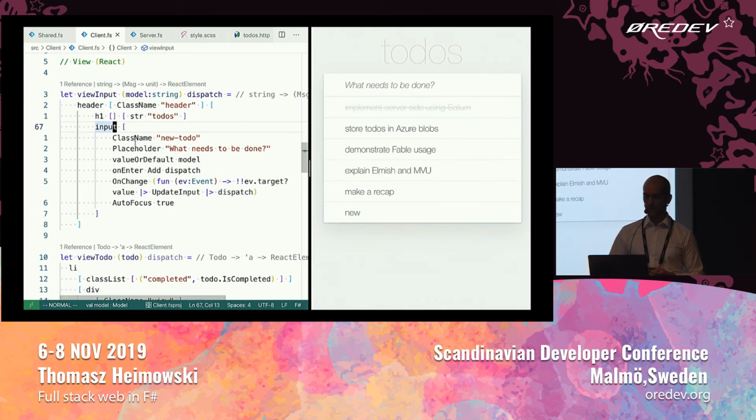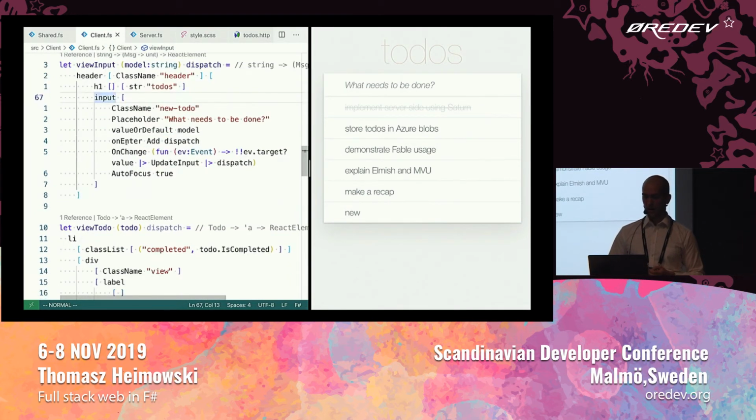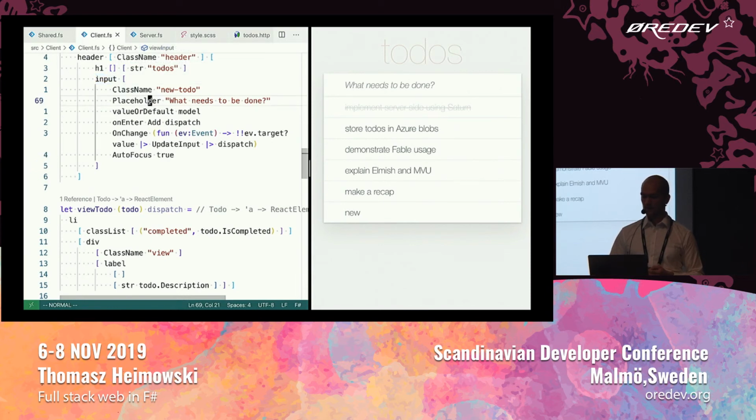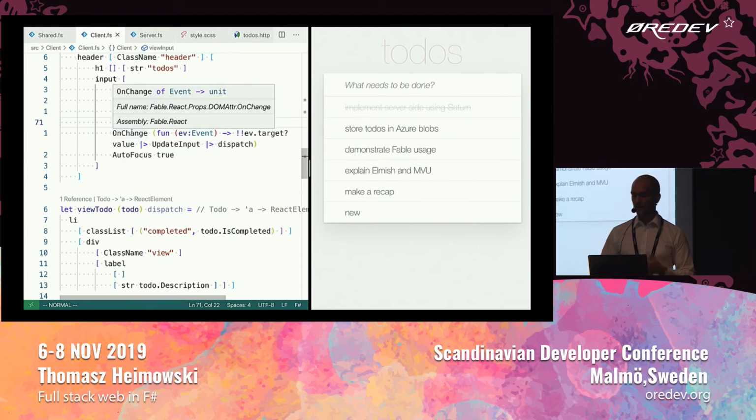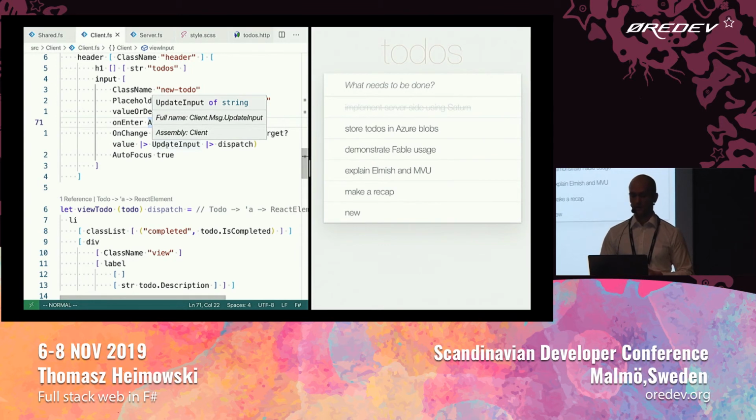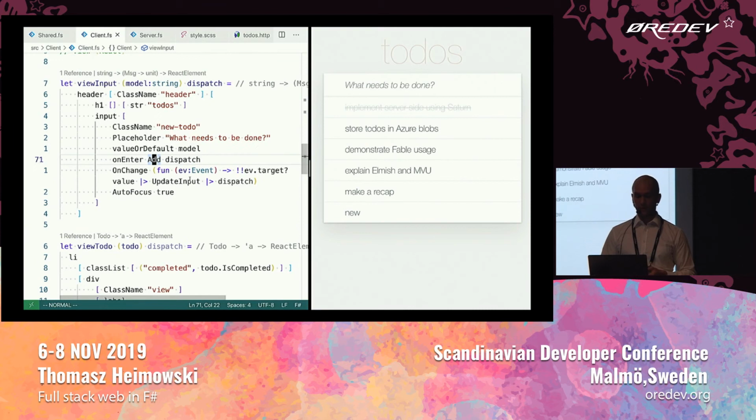So view input function is responsible for rendering this text input over here. As you can see, there's this React element called input, CSS class, placeholder that's displayed whenever the input is empty, binding to our value, and then we can trigger the add message on enter key, or whenever the text changes, we just trigger the update input message. And we trigger that by passing that to the dispatch function. So that's the view input.